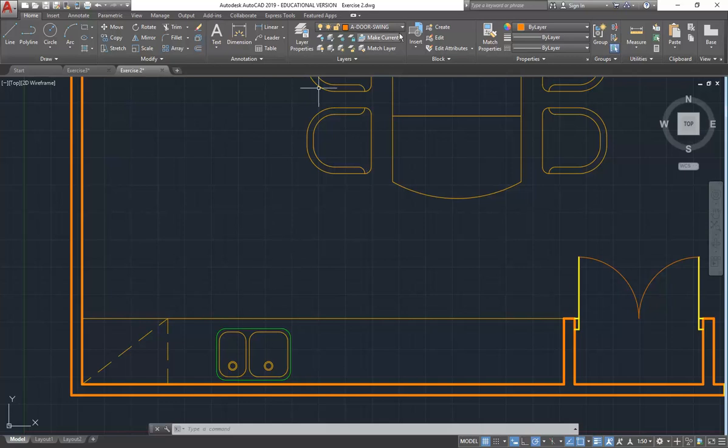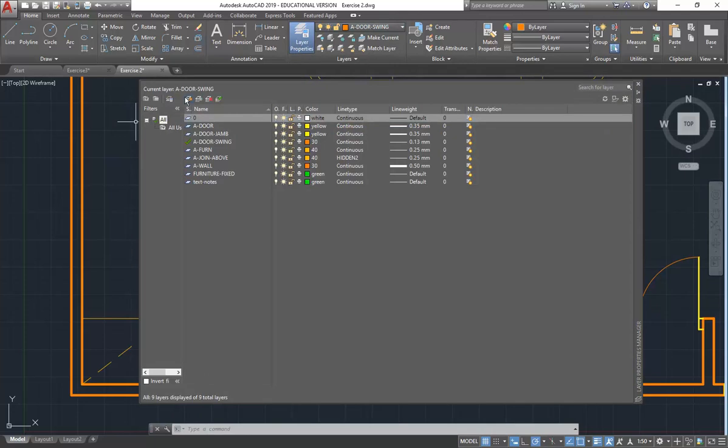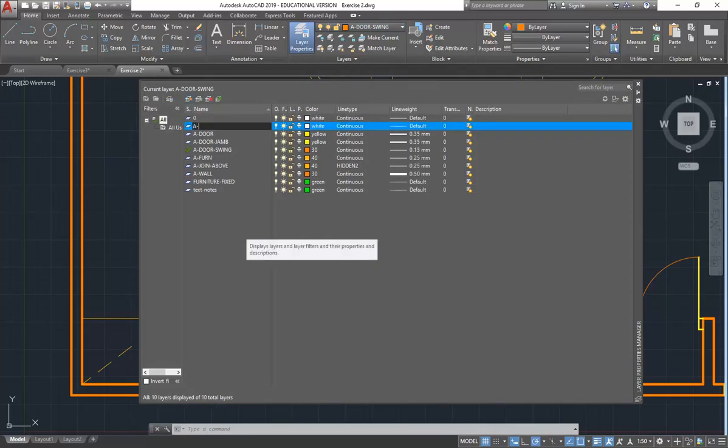So, yeah. Okay, so I've got my layers there, but I don't have any layers for text. So I'm going to add some layers for annotation, and the basic one should be Anno.